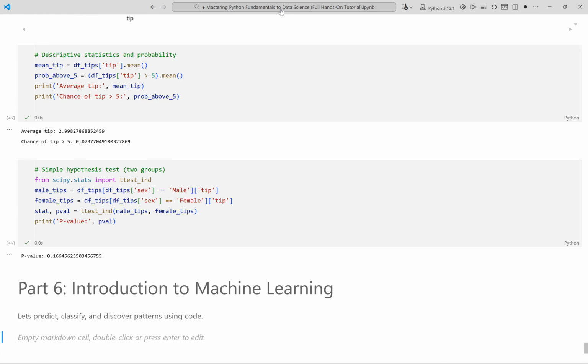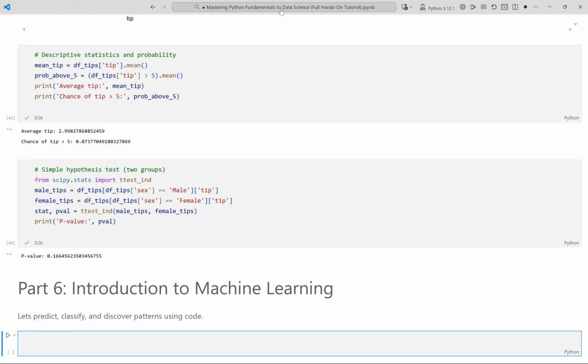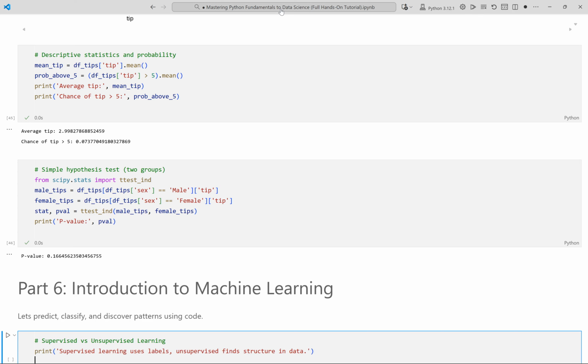There are two main types of machine learning. Supervised learning uses labeled data while unsupervised learning finds patterns without labels. This code prints a brief explanation of the difference between supervised and unsupervised learning. Running the cell now.